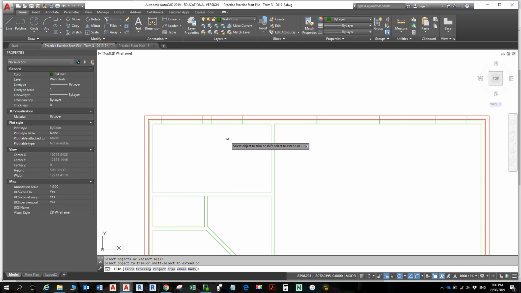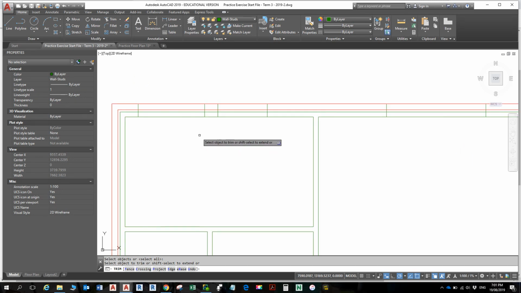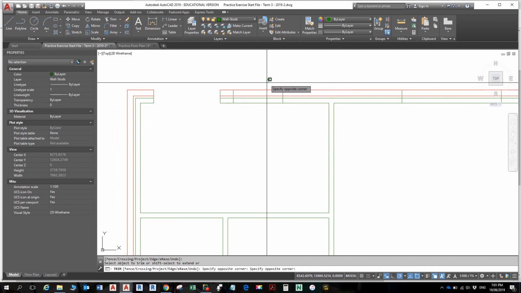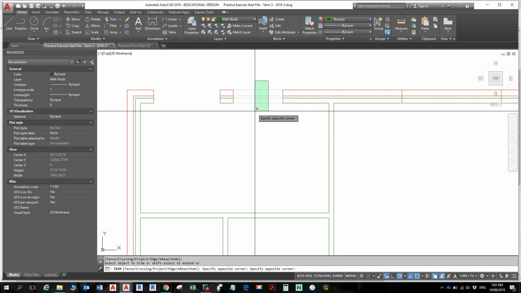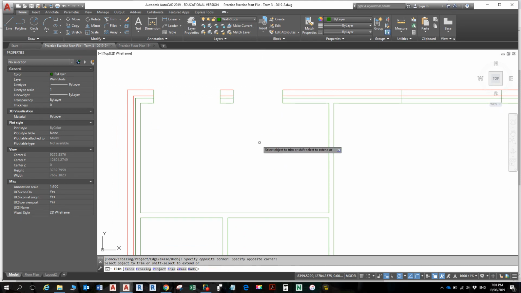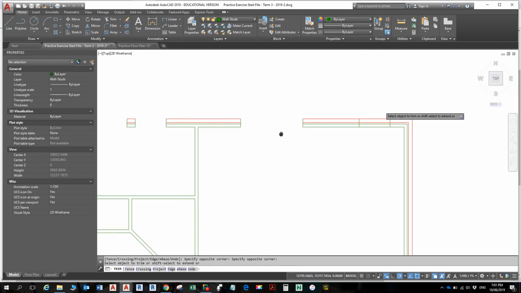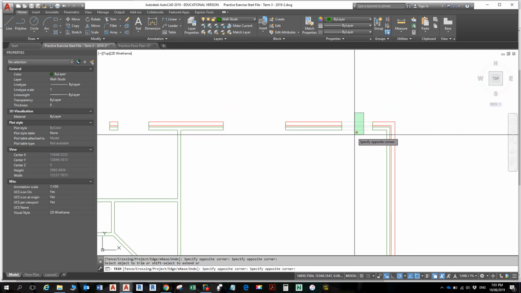So click the command, press enter, and then I'm going to use my crossing window. I could click one by one like this, or I could click here and then go to the left and click there, and it does a whole lot at the same time. So I prefer that method because it's a lot quicker. And just do that.